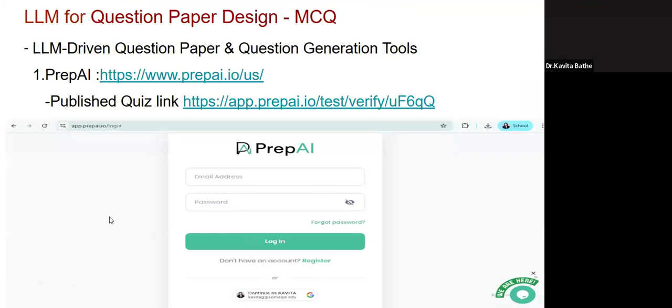Now, apart from these tools, there is another kind of tool that we can use, and that tool is the Prep AI tool. So what is this Prep AI tool? This Prep AI tool is again an LLM driven tool that can help us to generate the quiz. Let us try to see the demo of that. Using this Prep AI tool, you can generate the quiz, and once that quiz is published, you can simply create that link and share it with the students.